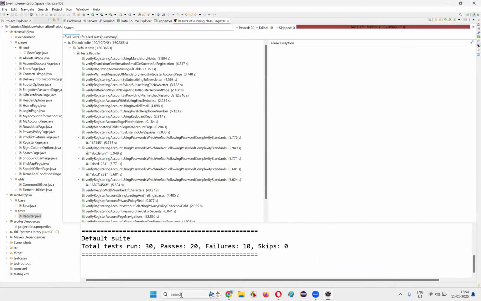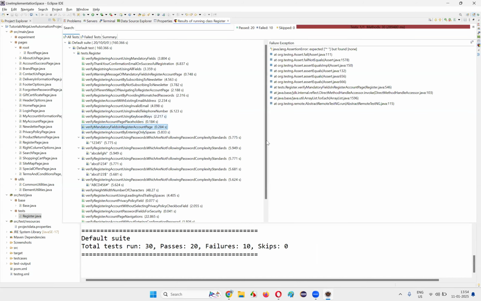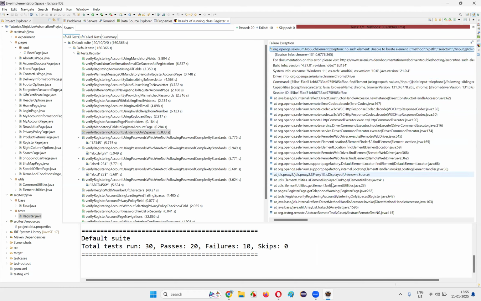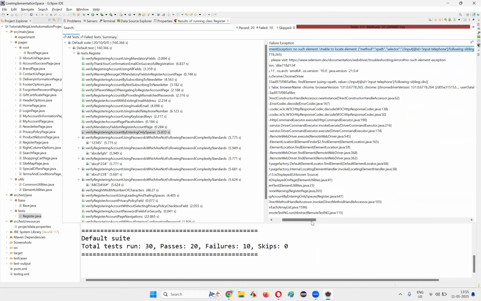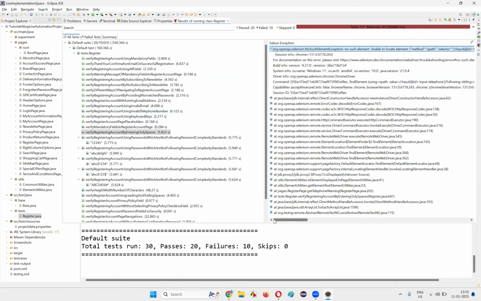Okay, let's see what got passed, what got failed. Are they working fine or not? First one, all this got passed, fine. Verify mandatory fields. One of the fields doesn't have an asterisk symbol, you see. The asterisk symbol is not coming for the privacy policy field. It's failing properly. We are getting a proper assertion error here. The next one, no such element exception came here. The element is not available. That's okay. But we may expect a different exception here, but we'll see that later. For now, the script is working fine.